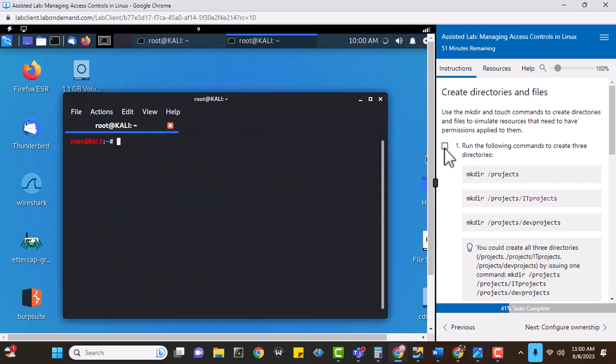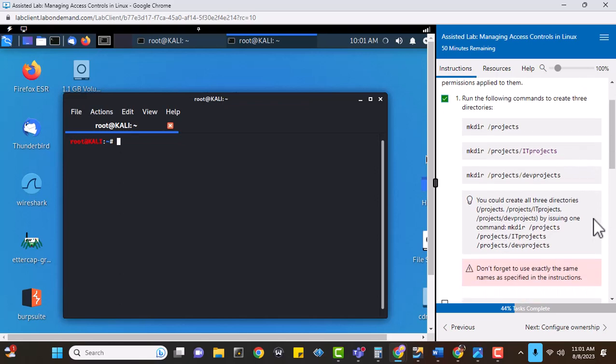So we're going to run the following commands to create 3 directories. Here's make directory, and we want to do /projects. Okay, make directory, projects. Now you could create all 3 directories by using the command make directory, right? But we're going to go ahead and do it this way. mkdir projects. Whoops. Okay, make directory, projects.